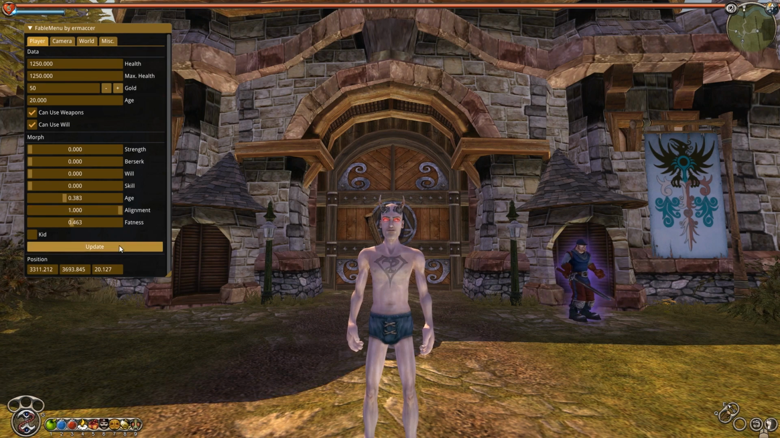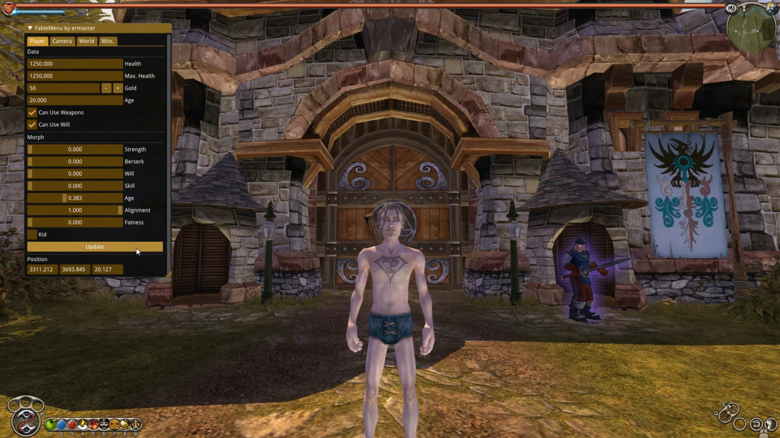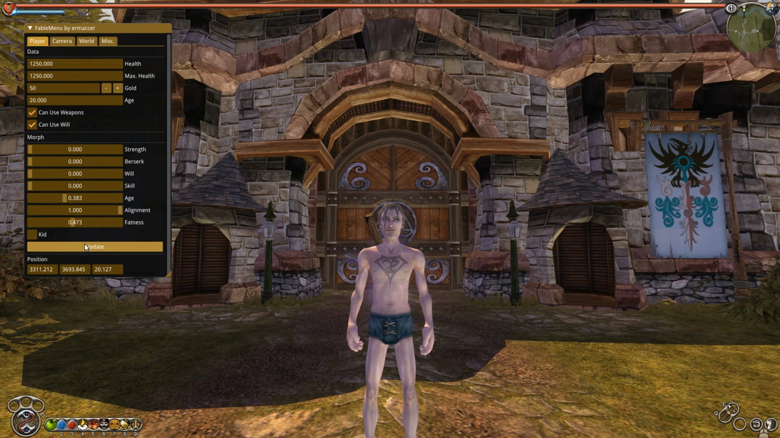Once you have set the sliders however you want them, simply click the update button below all of them and it should change your character's appearance. Some of these changes aren't instant though, like age, will, or going full good alignment, so you will have to enter a new region for some of these changes to take place.